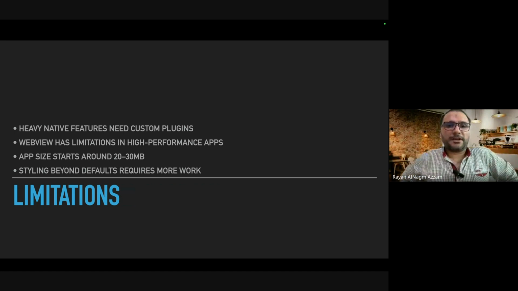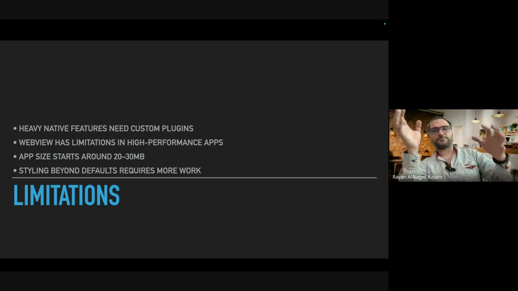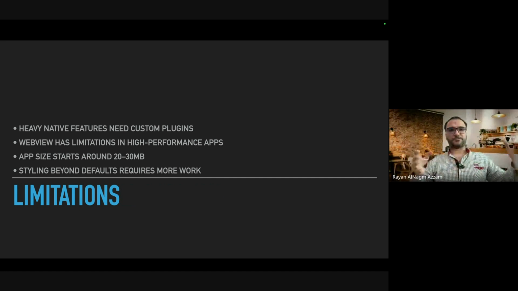Okay, everything has a limitation. And as we're talking about cross-platform, and we understand how Capacitor works, let's talk about limitations. Know when to use those cross-platforms, Ionic and Quasar and those things.